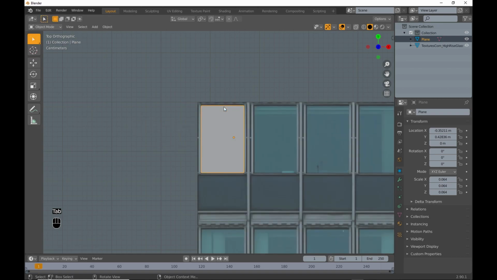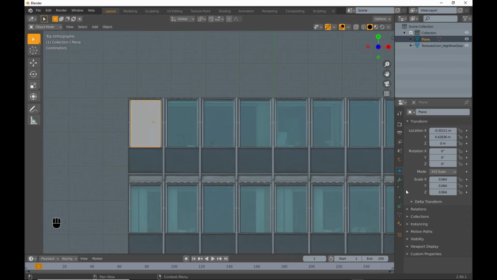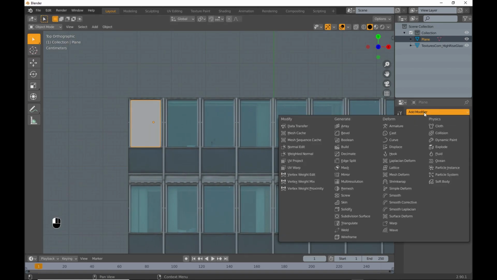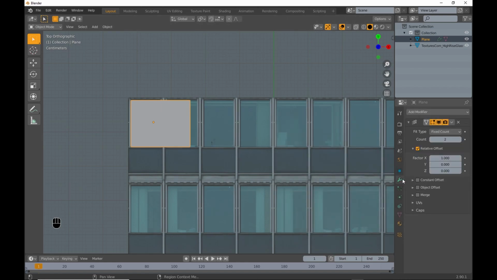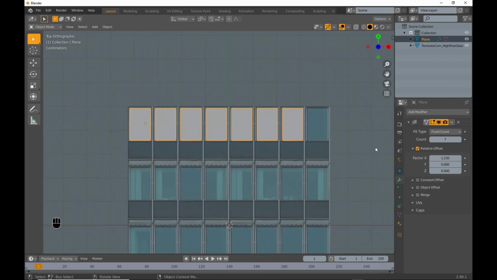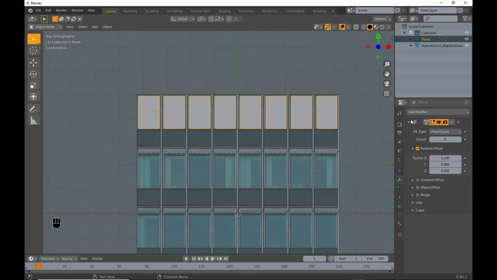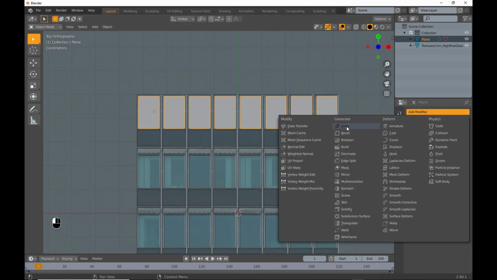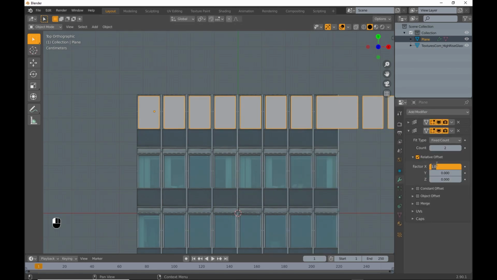Go back to Object Mode and add an Array modifier. Change the relative offset to match the windows and adjust the count. Add another array modifier and do the same on the y-axis.